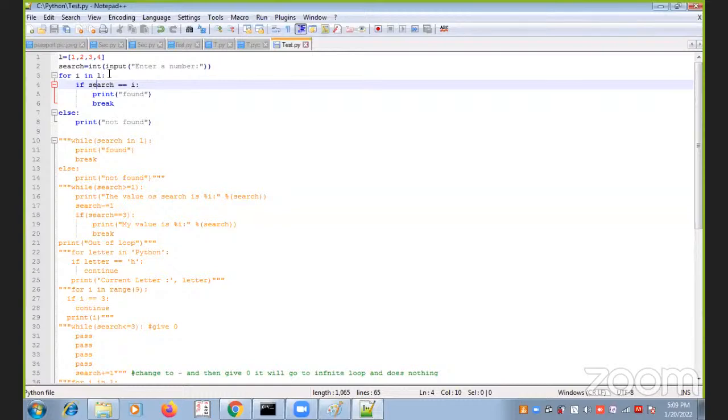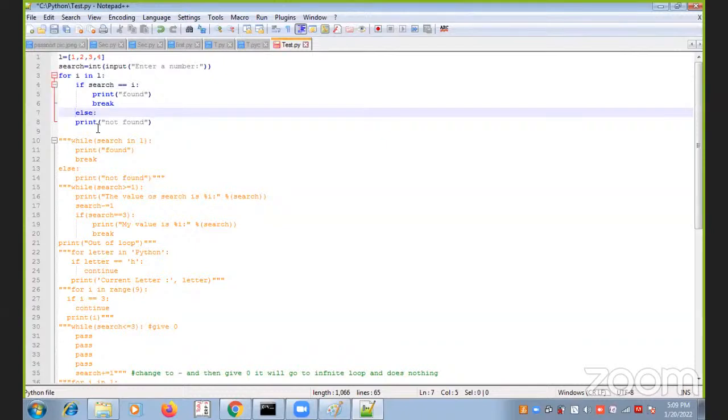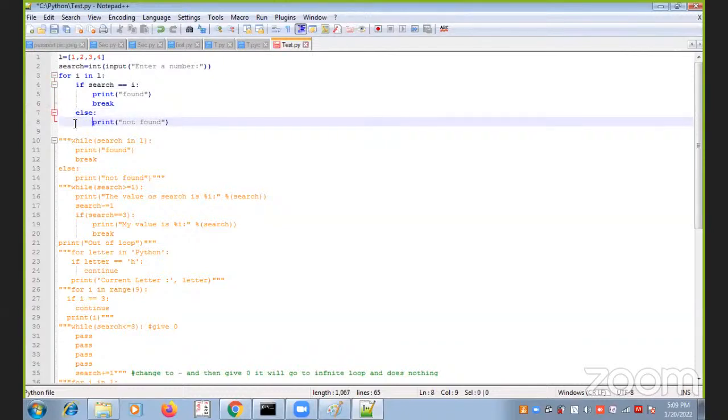So what will happen? It will iterate again. It will check 2. Is 20 equal to 2? No, it will iterate again. Finally, if it doesn't find anything, it will come to the else part and say not found. In the last session I made a mistake, some indentation mistake. I made the if else part, I made this else part here.